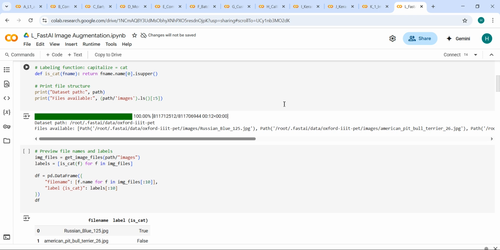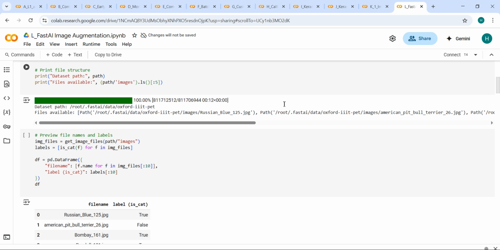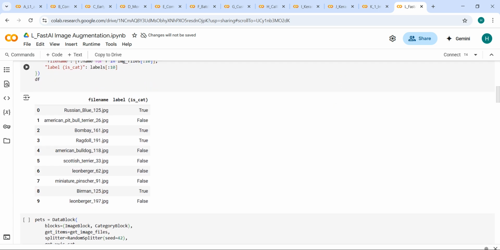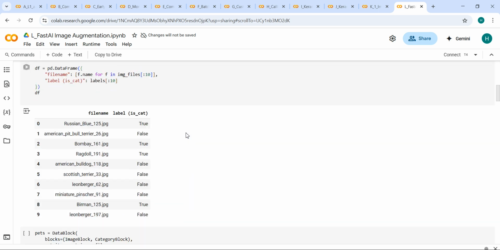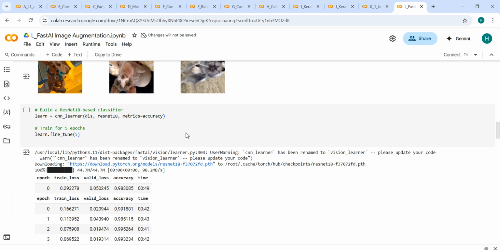We'll use simple labeling. If the file name starts with a capital letter, it's a cat. Otherwise, it's a dog. We verify the labels with 10 file names and corresponding labels using a data frame. We define a DataBlock with augmentation.